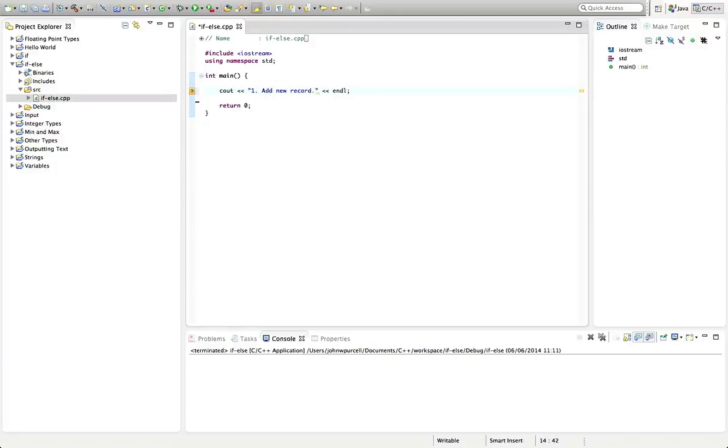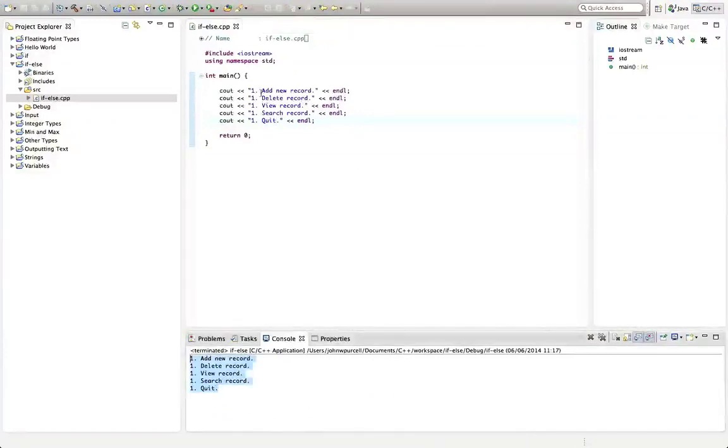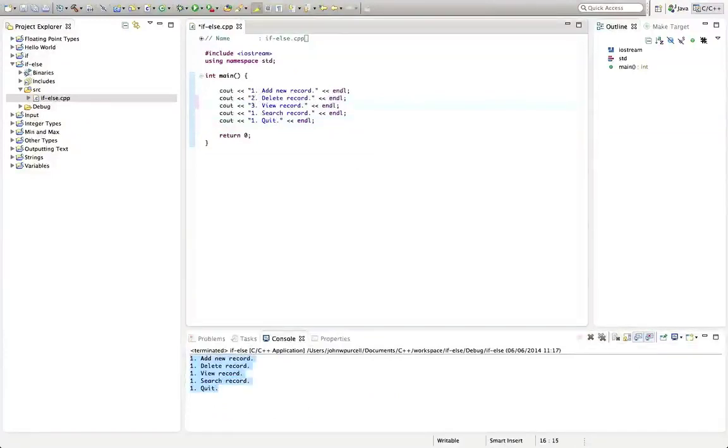Endl. And I want to have a bunch of different options. I'm just going to copy this to save time. Let's have a few of these. And let's say we can have delete record and maybe view record and search record, and let's have quit. So the idea is that there's some kind of database and you want to search it and view items and delete items and that sort of thing. And this is a menu that lets you do it. If we look at this now, that should look pretty good. Looks pretty good. We need to change these numbers here, of course.